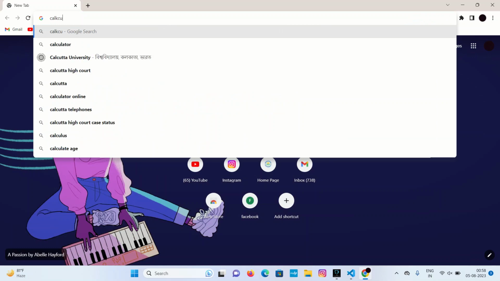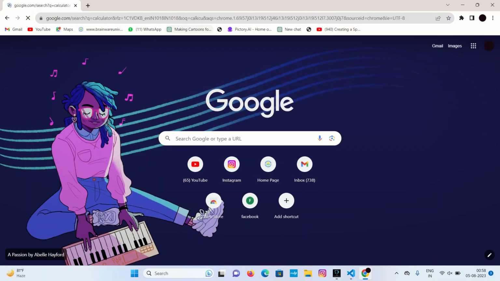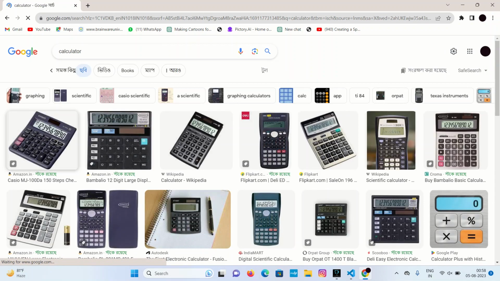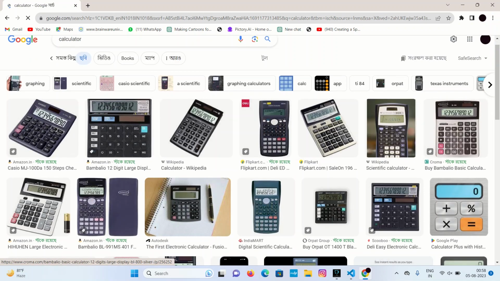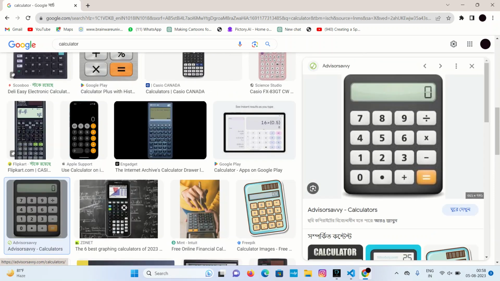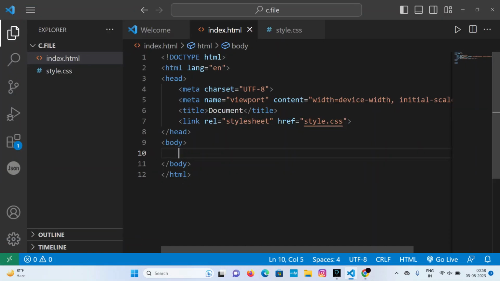I'll search calculator. So I will go to this. Okay, so here this is a basic diagram and basic template of a calculator. So वही हम बनाने वाले हैं यहाँ पे. So at first I'll make a container, I mean a box where all the elements will be placed.